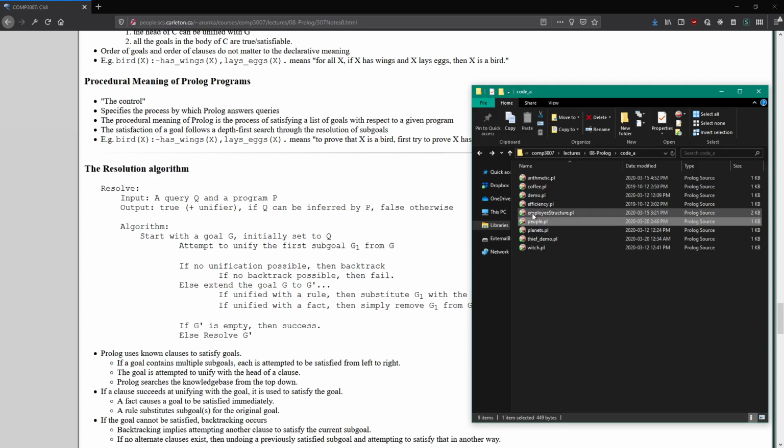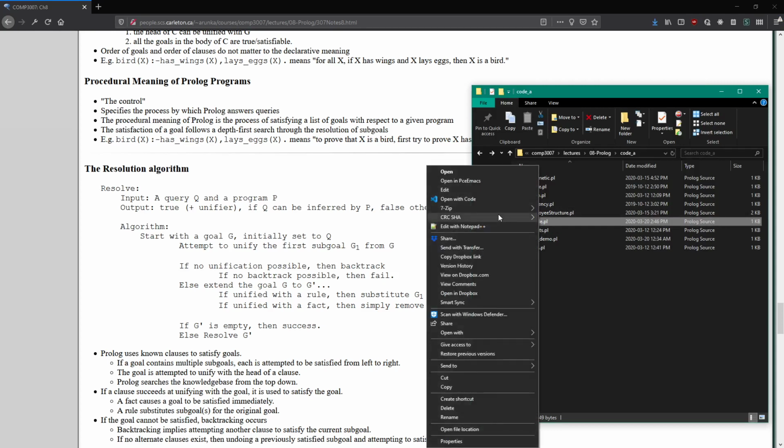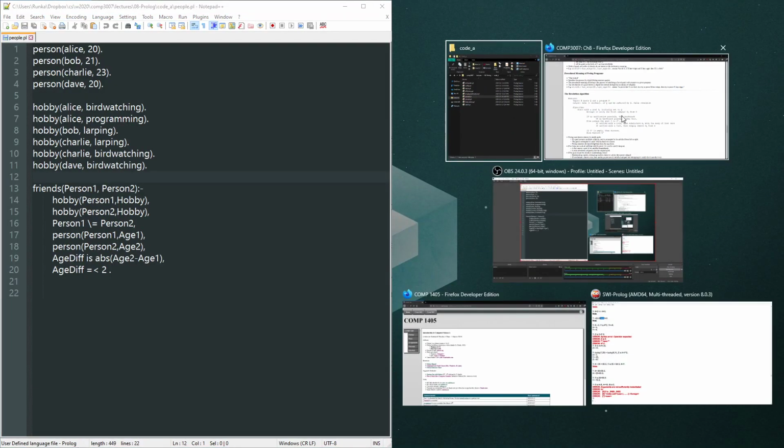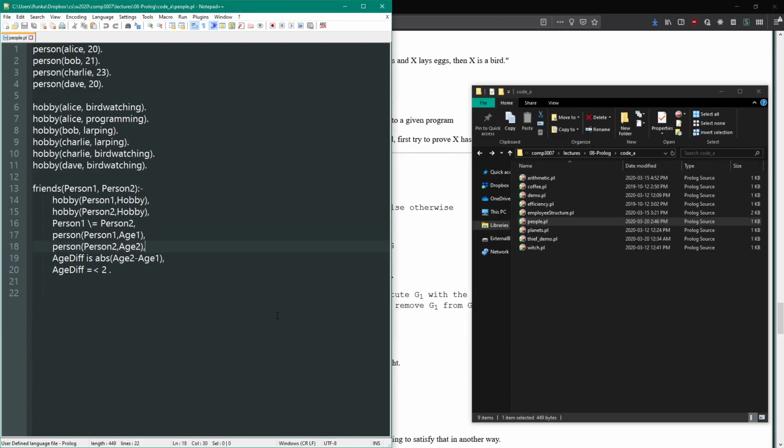In the uploaded code, you should find people.pl. There's a knowledge base here representing some people and what it means to be friends. So some notes about what it means to be a friend. Two friends are two people that share the same hobby. So according to this rule anyways, two people are considered friends if they share the same hobby, they're not the same person, and their age is relatively similar. So within 2 years of difference.